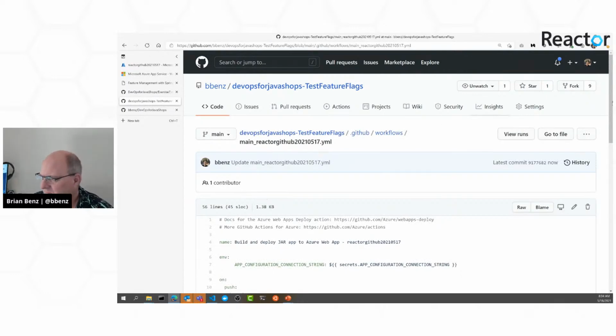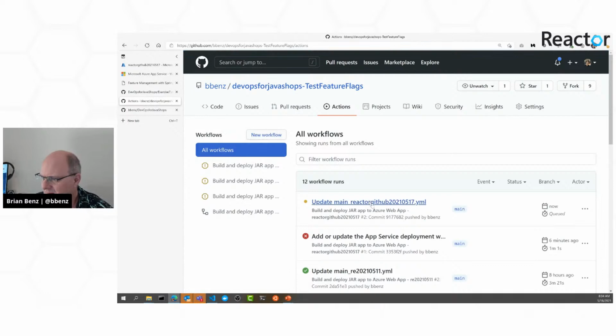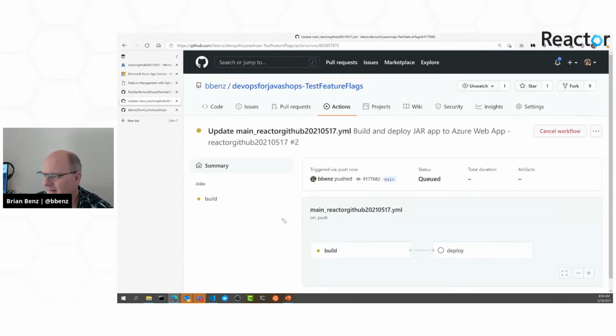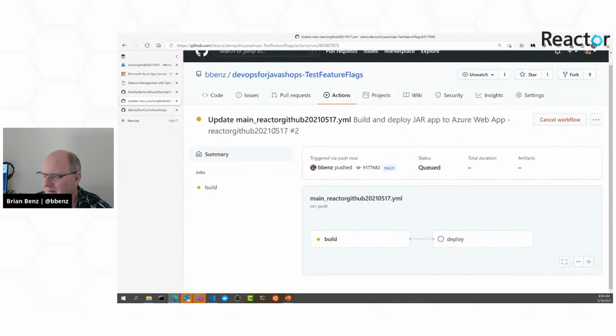All right. So now if we go into our actions, we're going to see that this is running and the build is happening. So while that build is happening, let's have a look at that code and see what it does.